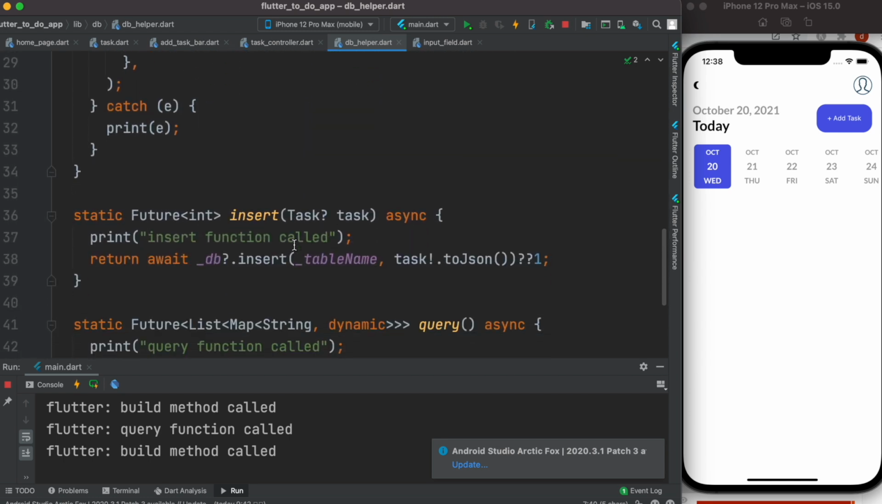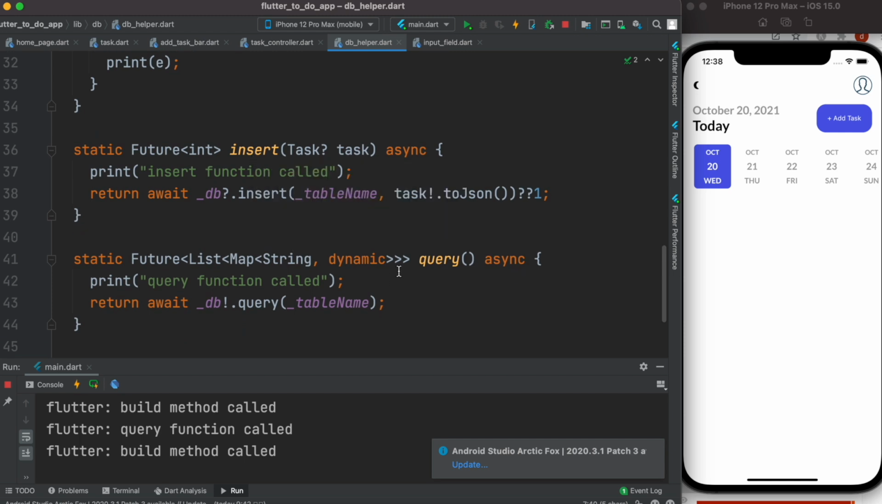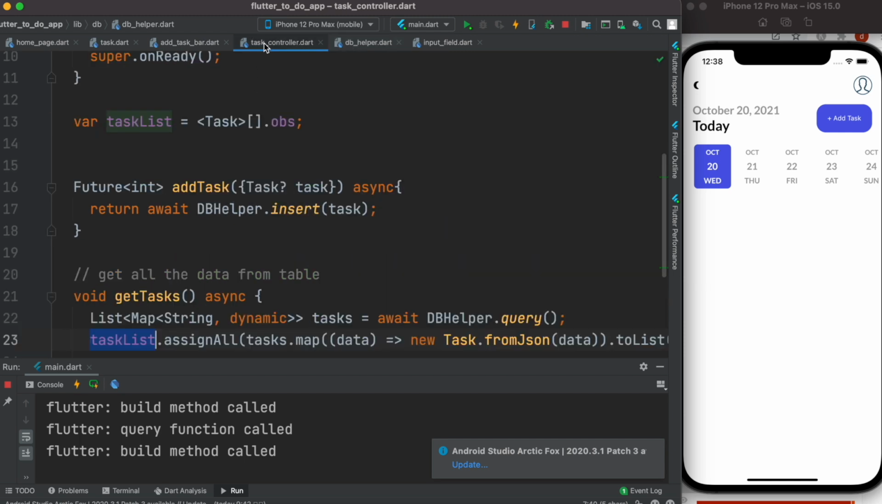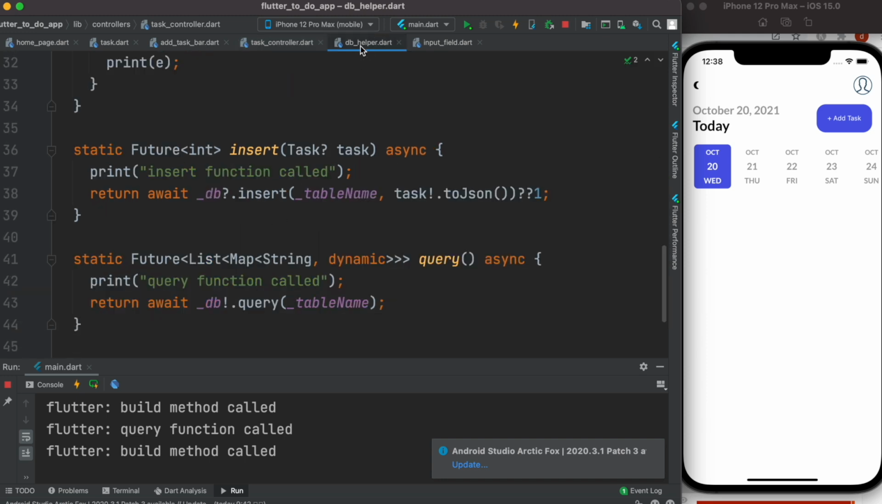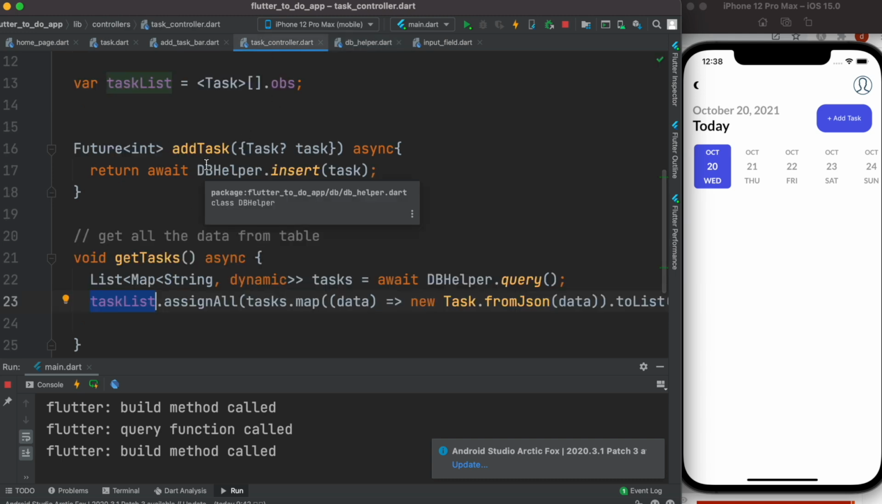And after that, we have these two methods, insert and query. They are related to the methods over here in our task controller, where add task calls insert, and get task calls this query method. Okay, and now of course those two methods are called from our home page.